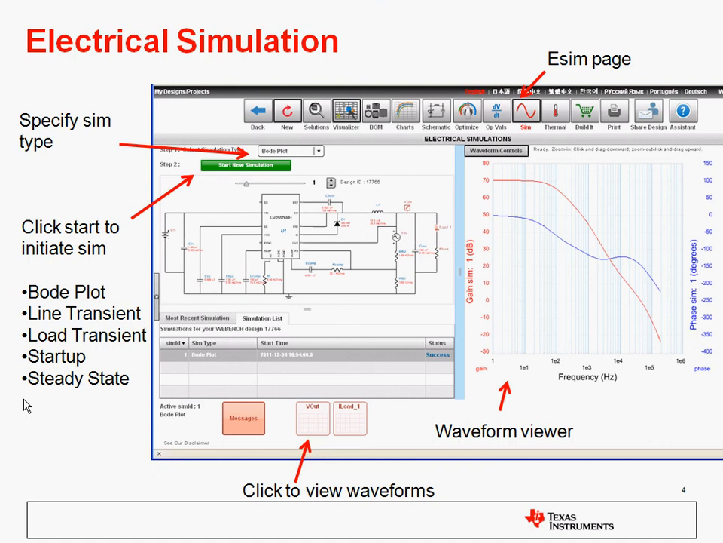WEBENCH includes features such as electrical simulation. You can access that by using the top navigation bar in WEBENCH and clicking on the sine wave here. WEBENCH electrical simulation includes 5 different simulation types: Bode plot, line transient, load transient, startup, and steady state. This allows you to get the dynamic behavior of your design over different criteria. To initiate your simulation, just click the Start New Simulation button. On the right side, when your simulation is done, you'll see the results appear in the WEBENCH waveform viewer, and you can add additional waveforms by clicking on the different waveform icons at the lower part of the screen.